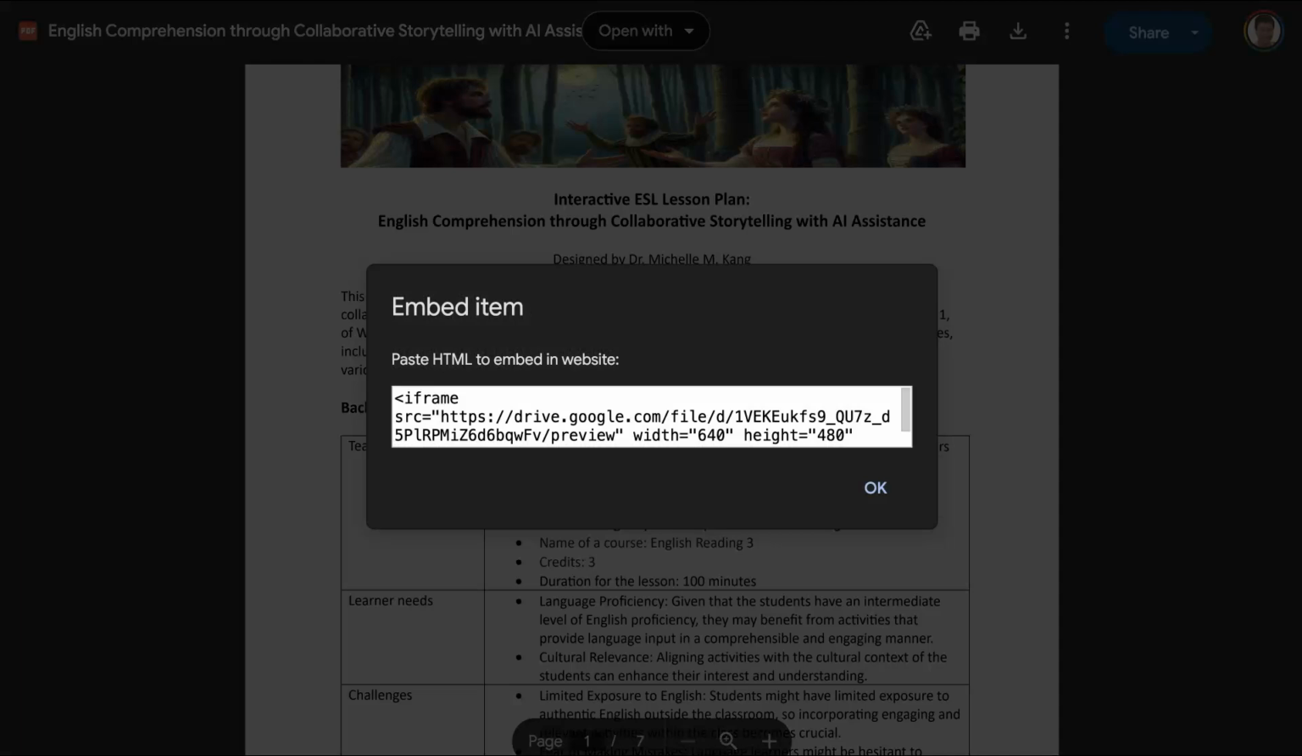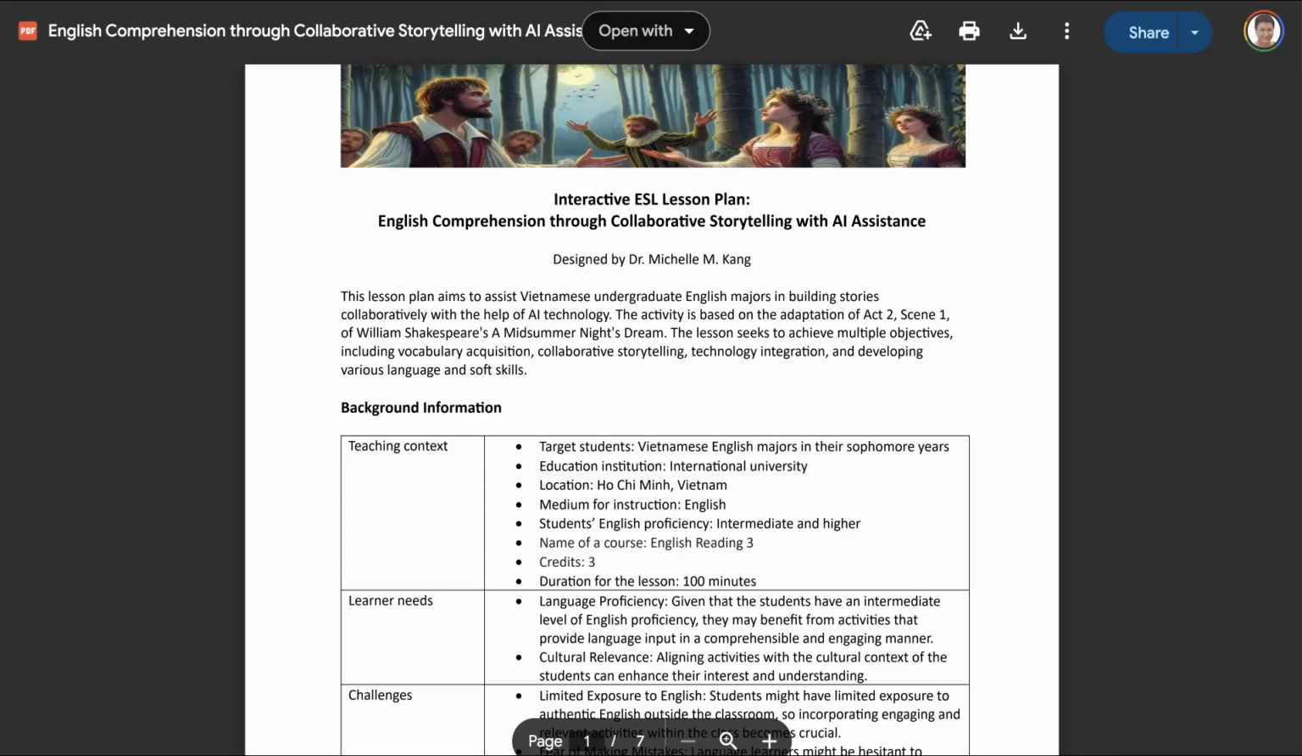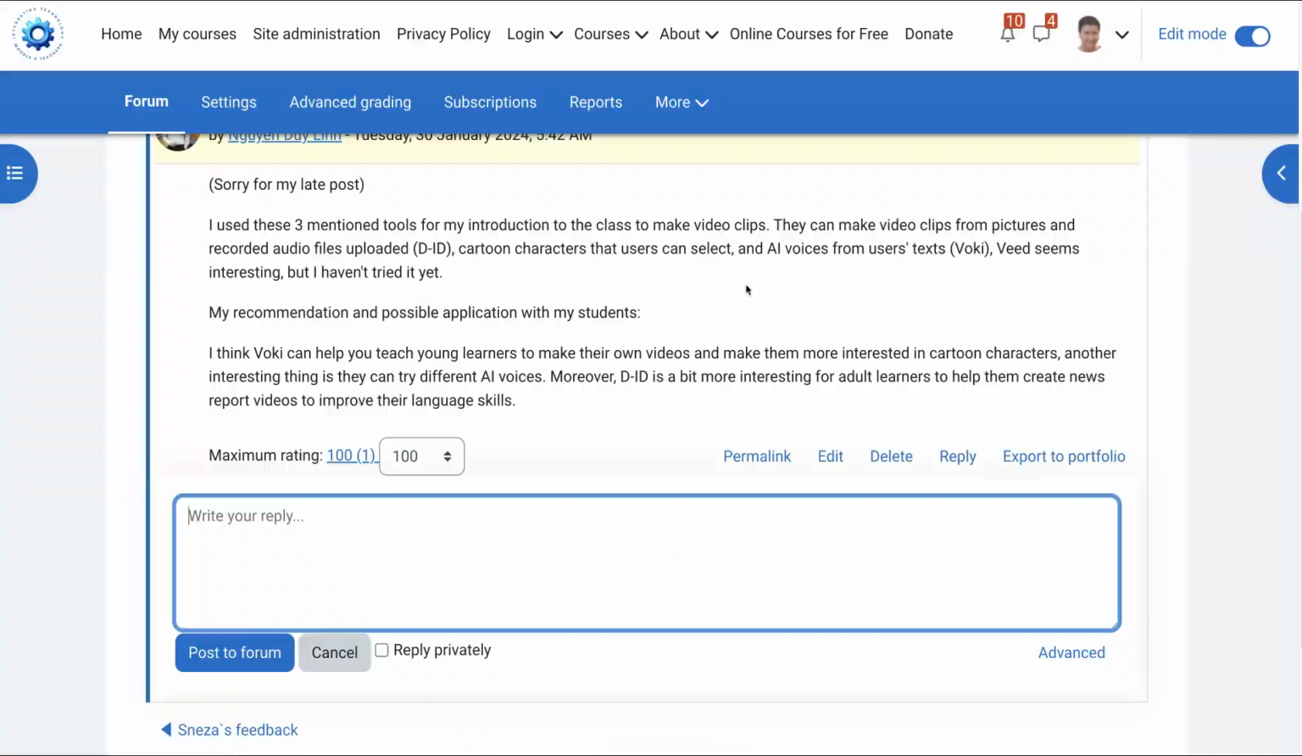Notice there's the code, embed item, going to copy it. There we are. And then we're going to paste it in the course. So here we are in the course on Moodle 4.3.2.